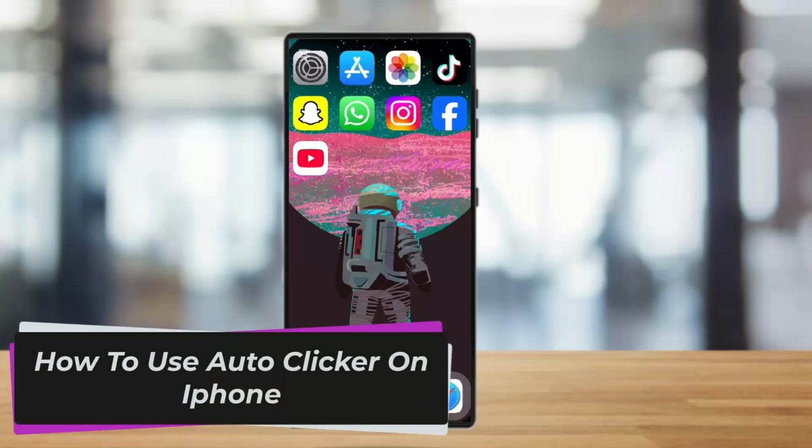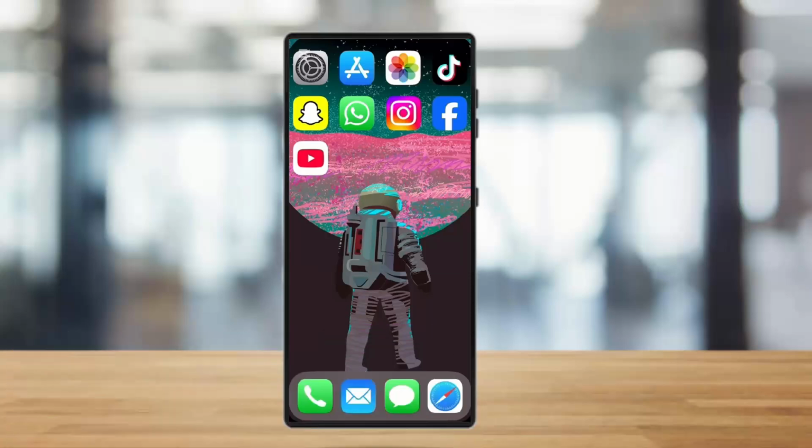So today in this video we are going to discuss how to use an auto clicker on iPhone. So without wasting much of our time, let's get straight into the video.